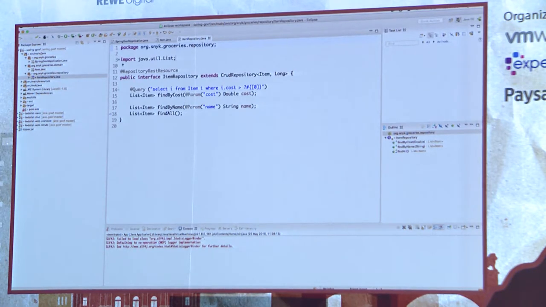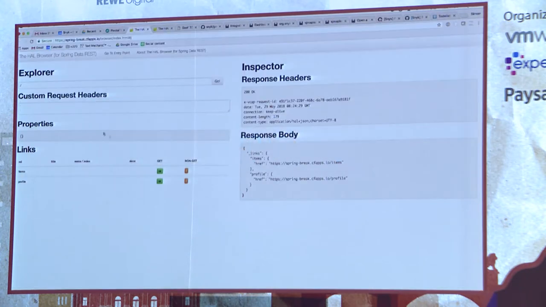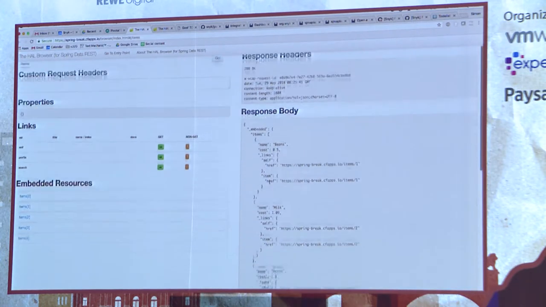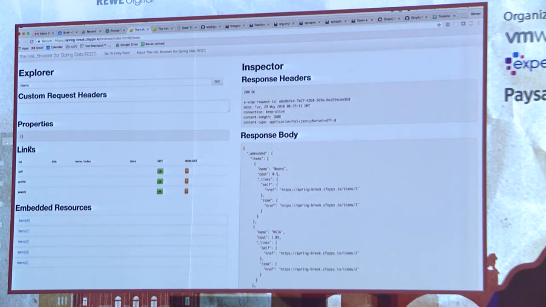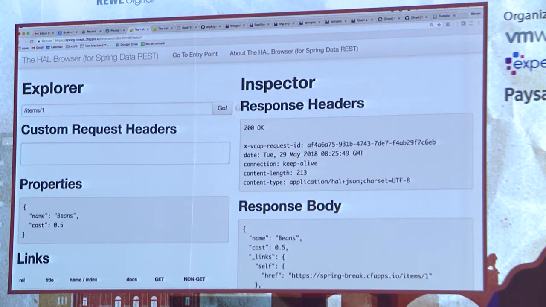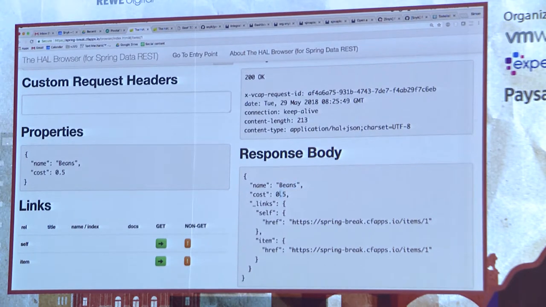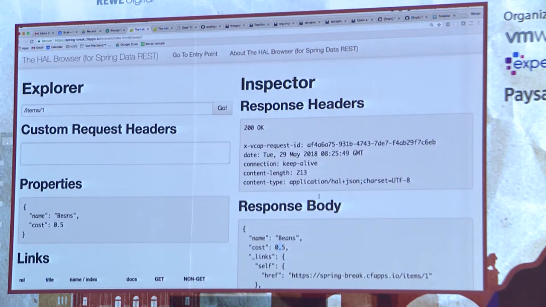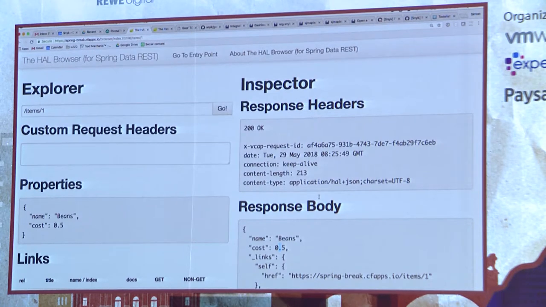Now the piece which makes it RESTful is this repository REST resource. Okay. Now this annotation means I can access this through RESTful services, which is great. I can come in here and I can say, let's do a slash items, for example, and this is hitting a RESTful service, so I get a whole bunch of JSON back. Let's make this a little bit bigger. Let's click on slash items slash one, and I can get some beans, which is 50p or whatever. And this is how I would interact with this resource.